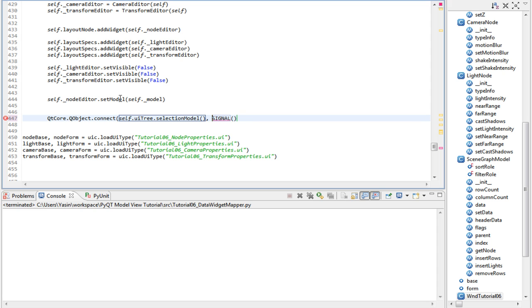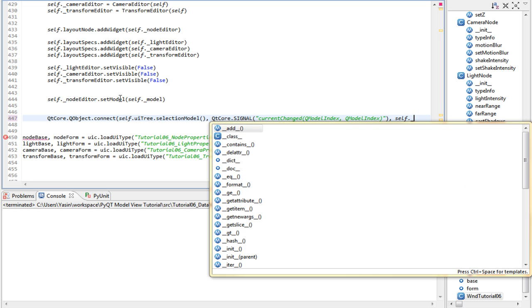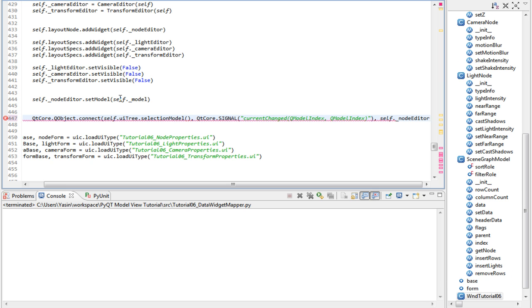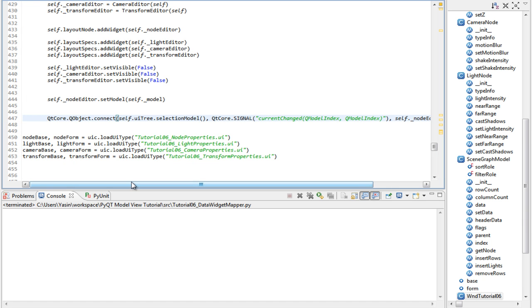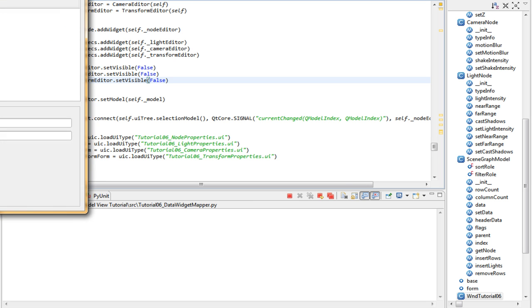We want to connect the signal called currentChanged, which has two parameters. QModelIndex is the first type, and the second type is also QModelIndex. And then finally, who's gonna receive the parameters? It's gonna be our node editor, and which function? It's gonna be setSelection. Okay, it's time to test this now.